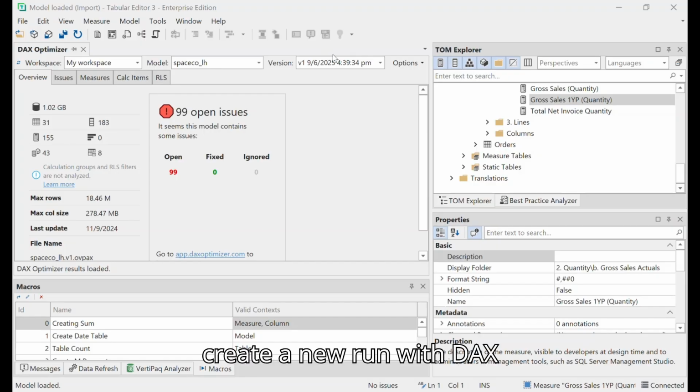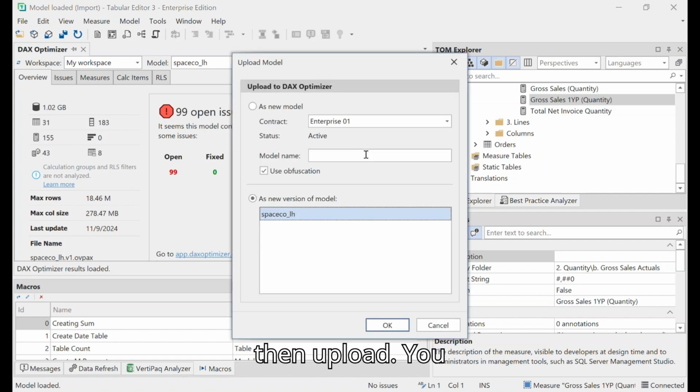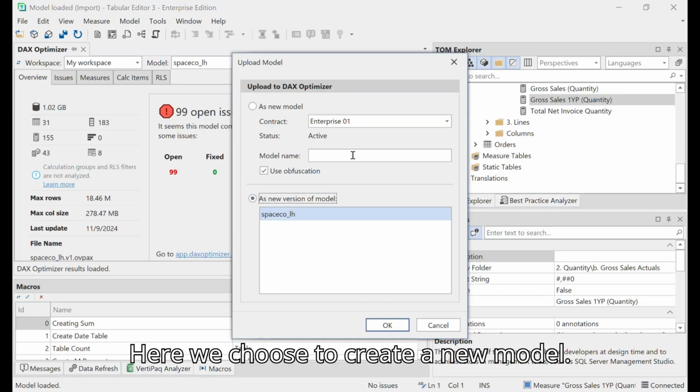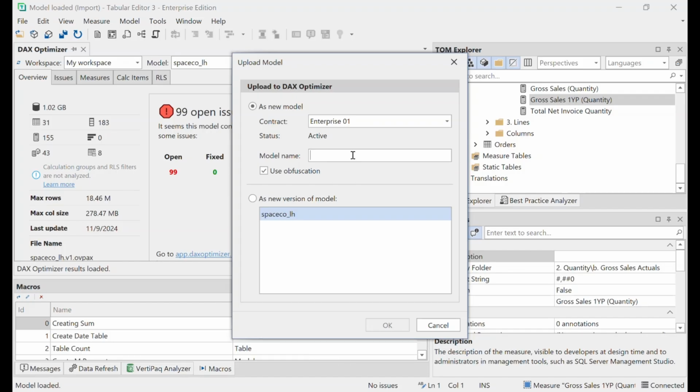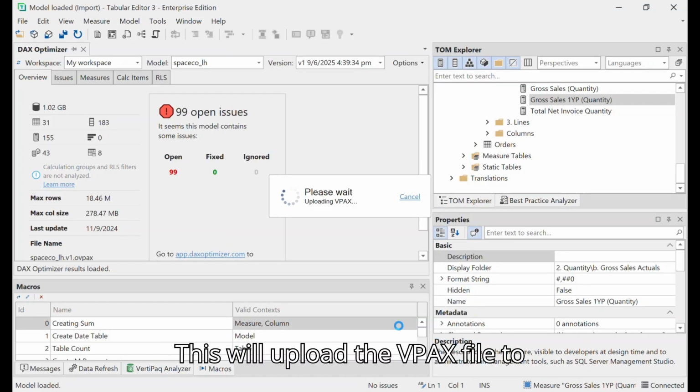To create a new run with DAX Optimizer, click on Options, and then Upload. You can either create a new model or add a new edition to the model. Here we choose to create a new model. This will upload the Vertex file to the DAX Optimizer service.